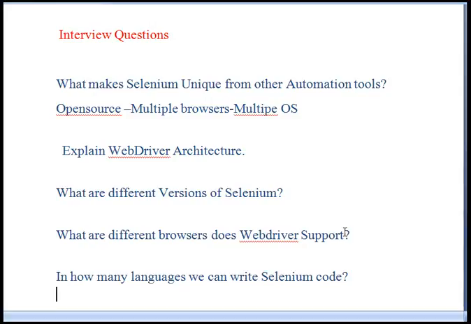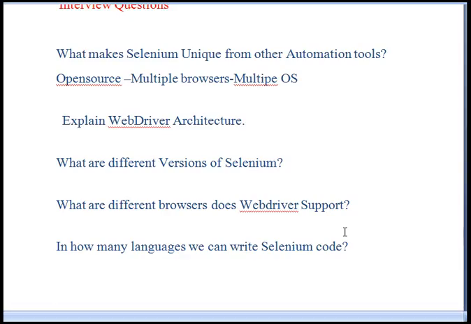Next, in how many languages can we write Selenium code? We can write in Java, C#, Perl, Python, Ruby. The document related to this you can download from my previous lecture. So in how many languages can we write Selenium code in total?